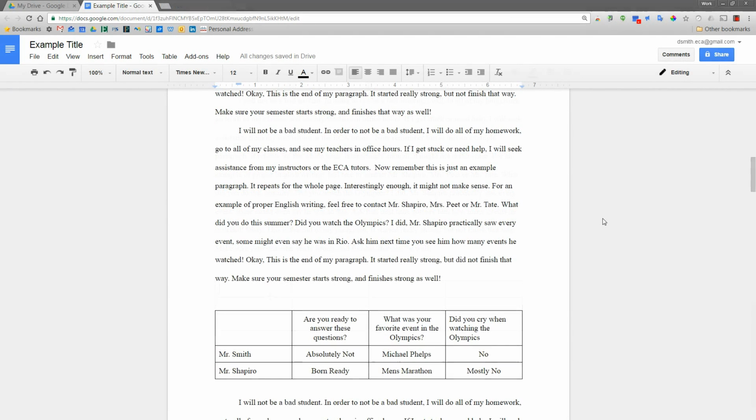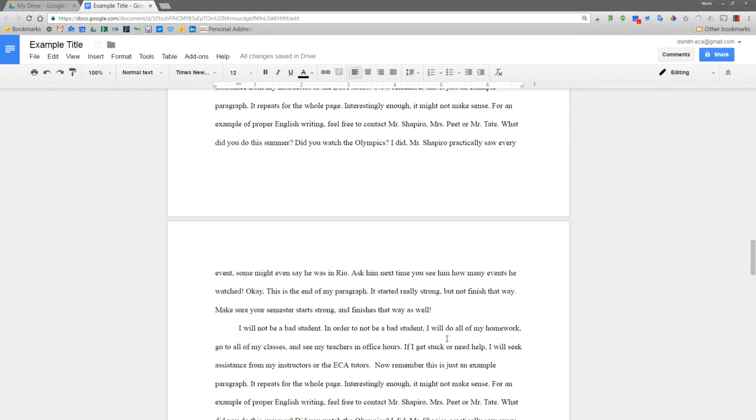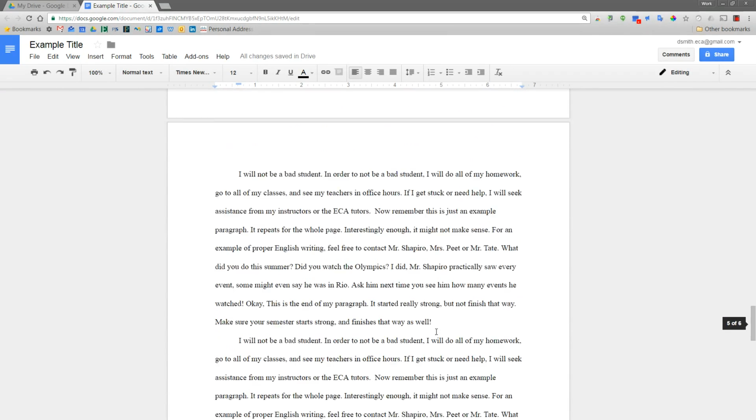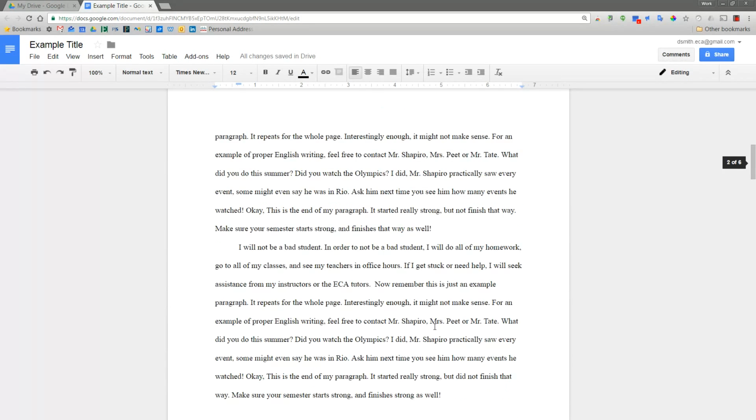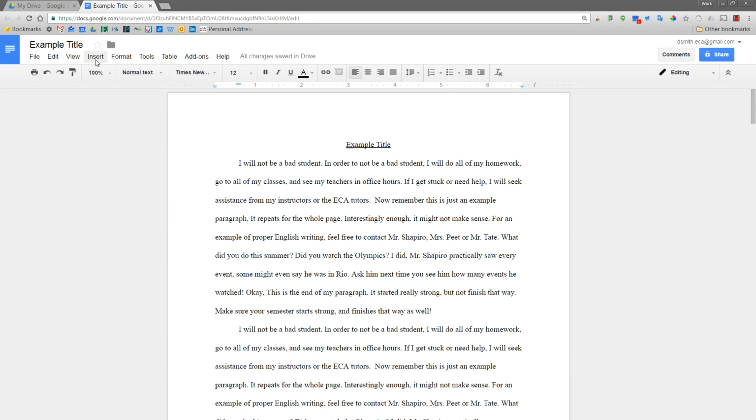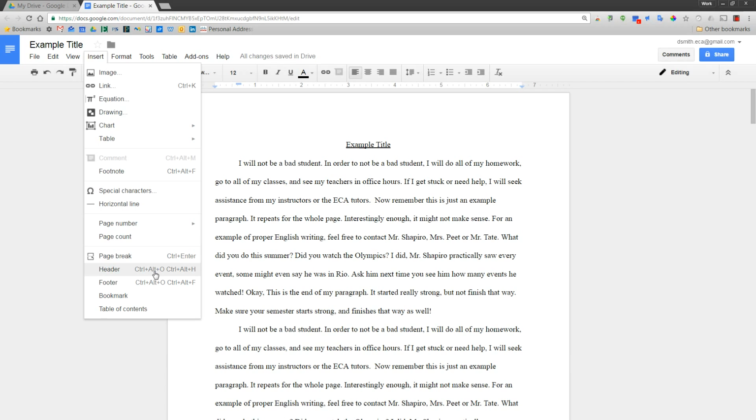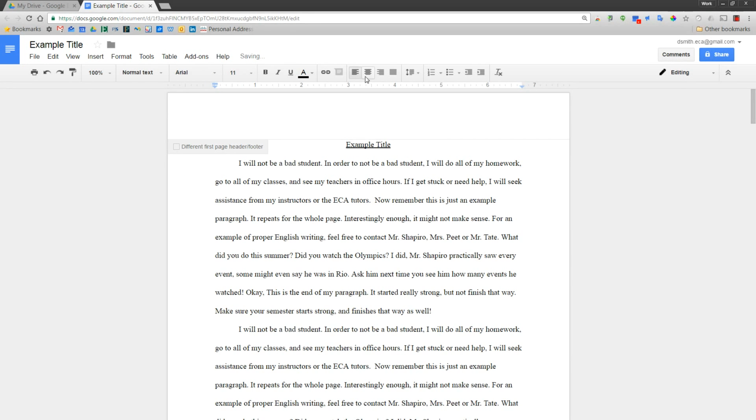My paper is finally complete. You can see I put the data in on my table and I wrote the rest of my paper. Now I need to add a header to add my name. To do so, I'm going to click Insert and then Header. And in the header, I can edit it just like I can anything else in the paper. I'm going to put it on the right side and put in my name, my instructor, and what hour I have as class.